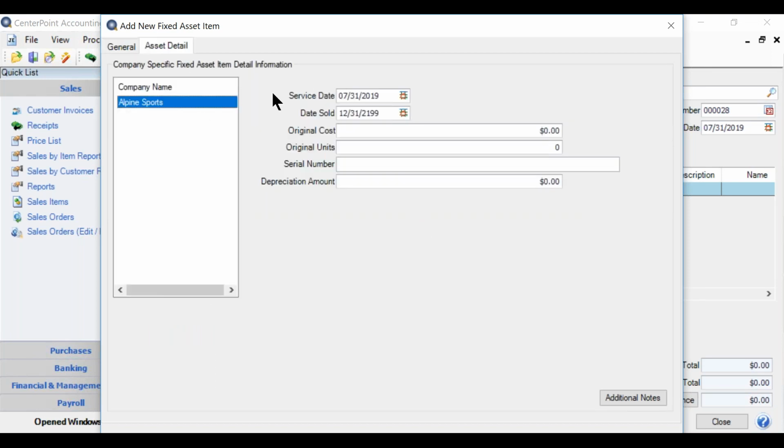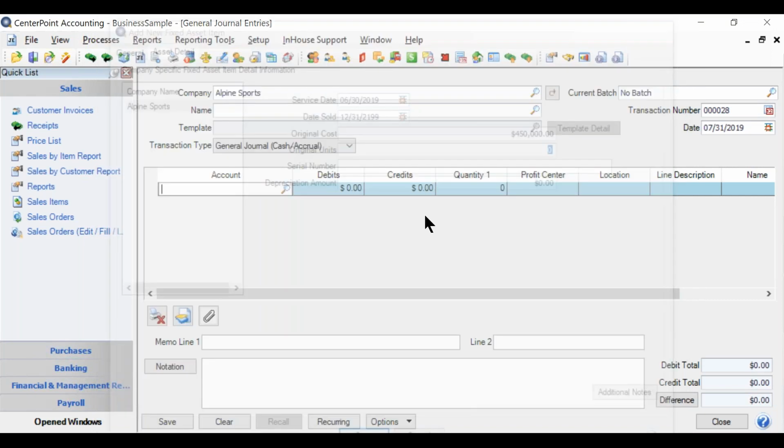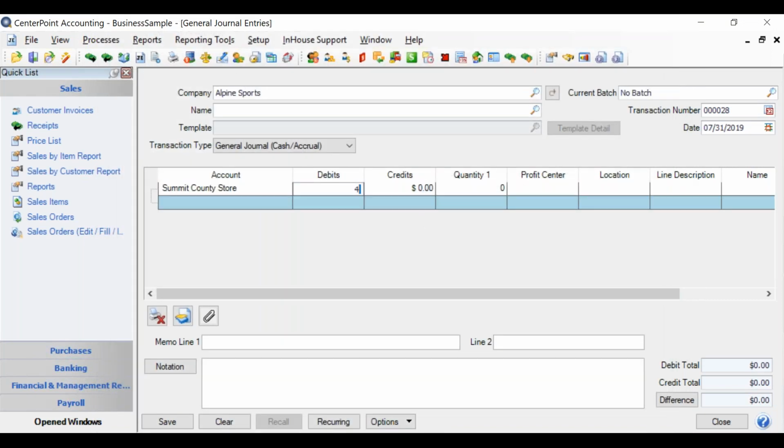The asset detail is that it was purchased, we're going to purchase this on 06/30 of 2019, and the original cost of the building is $450,000. Okay, so we're going to go ahead and save that, and we're going to debit that by the $450,000.